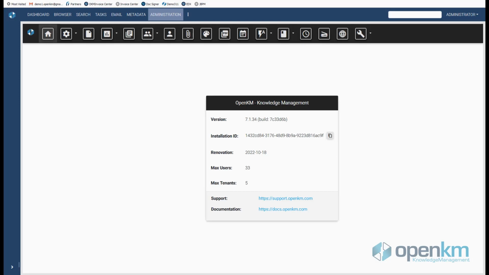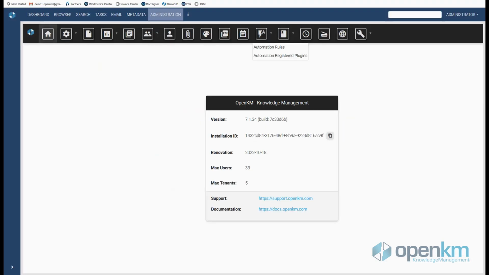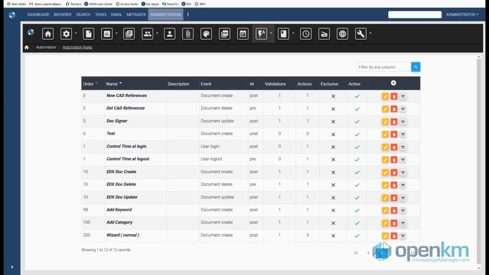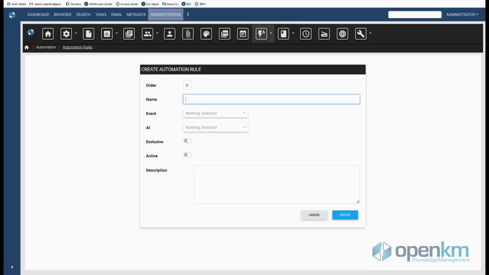In the documentation, we can find all the information we need to create an automation and evaluate all the possibilities of automation that may be of interest. As an example, we will explain the fundamental elements of any automation. To create an automation, first we click on the plus button. This opens a window in which we fill in the required fields.